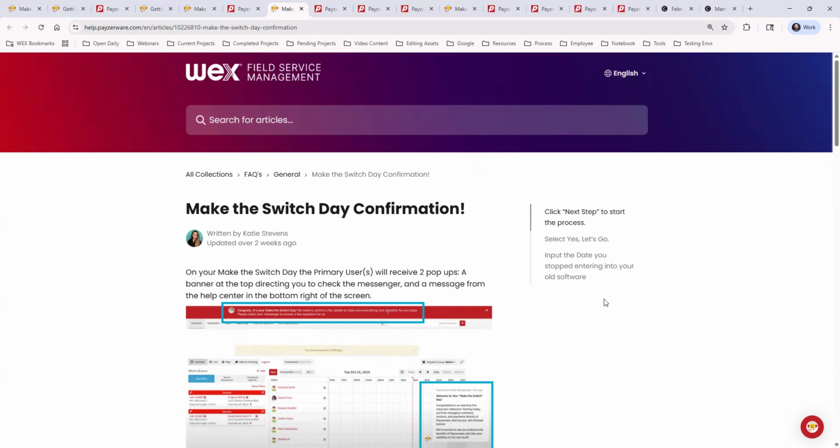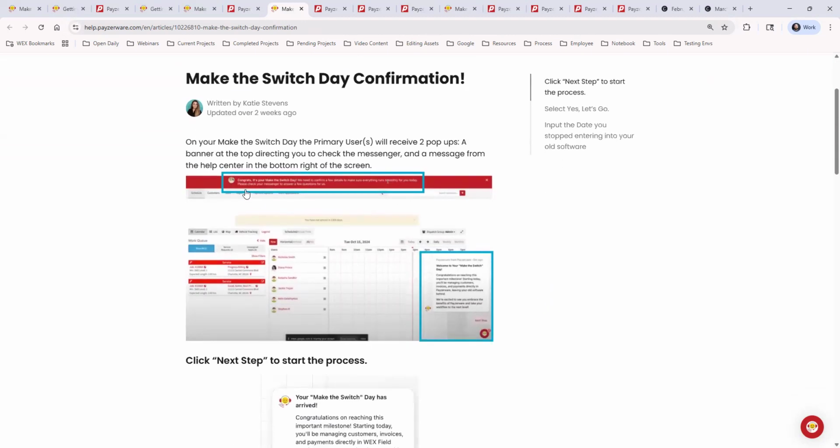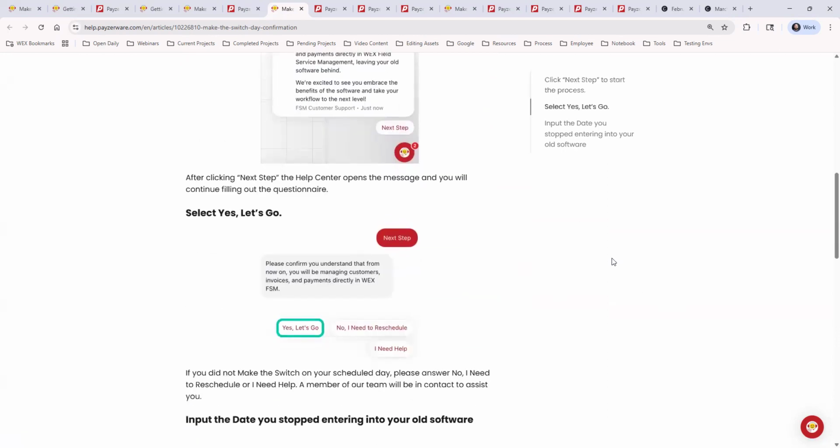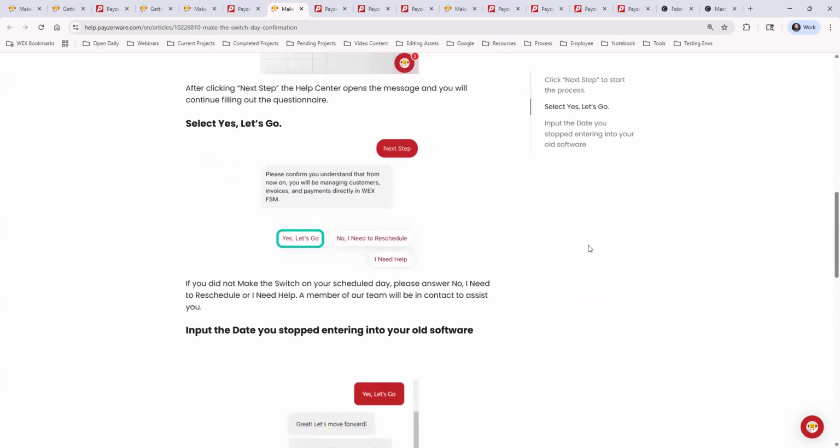But you're ready to make the switch. It's make the switch day. You log in and you will see, congrats, it's your make the switch day, and you'll get a little pop-up. From there, you will click next step. At this point, you're prepped, you're ready, your team's ready, and you are going to fill this out and say, yes, let's go.